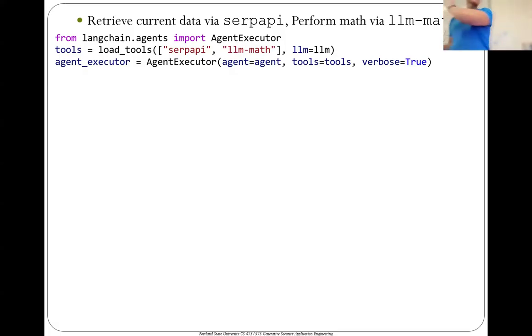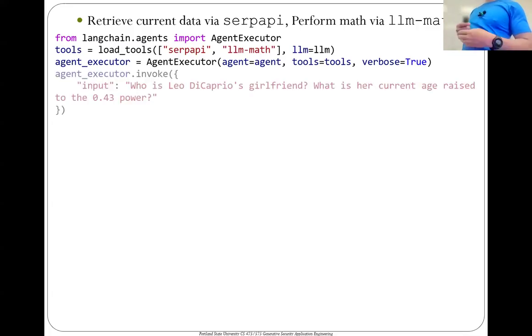And so then I'm gonna say, these are the tools I want the agent to have. I'm going to instantiate an agent which has access to these tools. And then what I'm going to do is I'm going to invoke the agent and say, tell me who is Leonardo DiCaprio's girlfriend and what is her current age raised to the 0.43 power. And if you enable the verbose mode, you can see the execution trace.